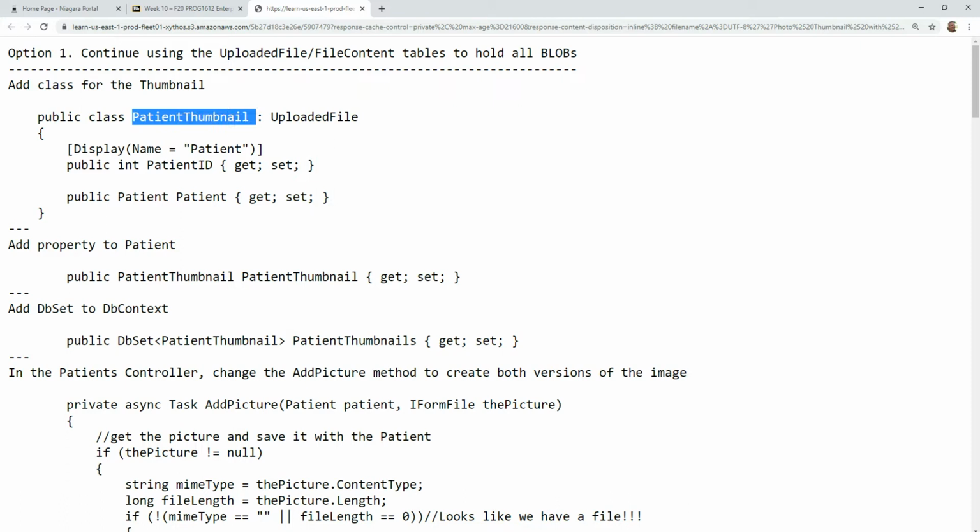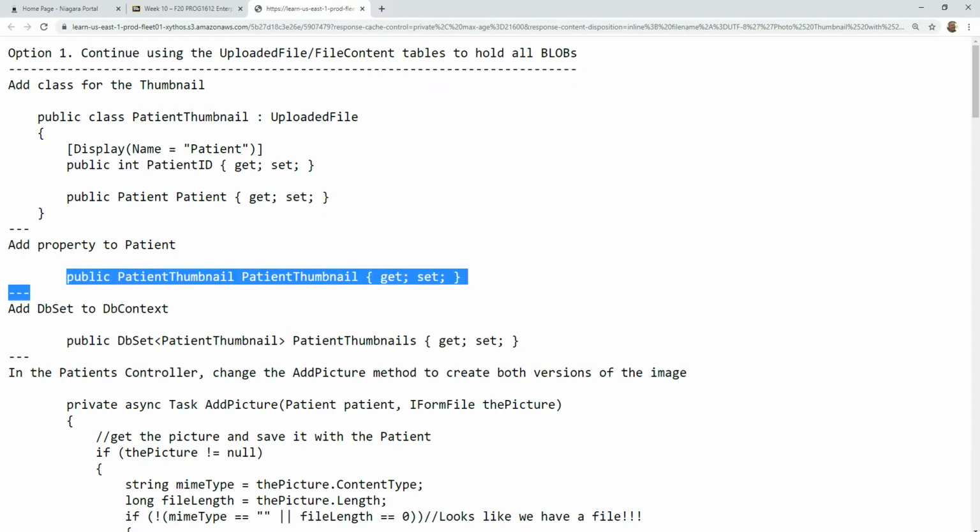Remember we had PatientPhoto was a class that we added into our model classes, right? And it inherited from UploadedFile. Well, this is exactly the same. We're just going to call it PatientThumbnail. So we'll make a second copy. So we have PatientPhoto and PatientThumbnail, right? So inside of Patient, we would add a second object here of type PatientThumbnail. So we would have both a PatientPhoto and a PatientThumbnail, right? To keep the full size and the shrunk down thumbnail version, right?